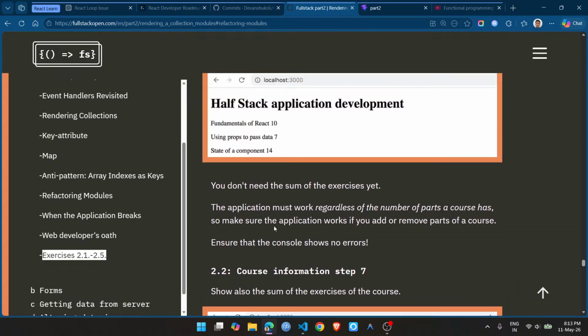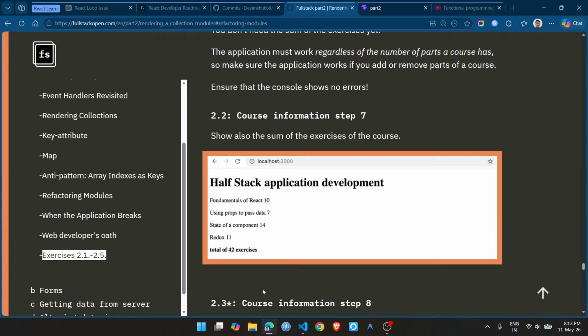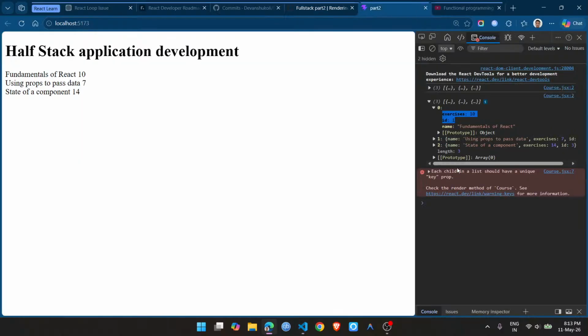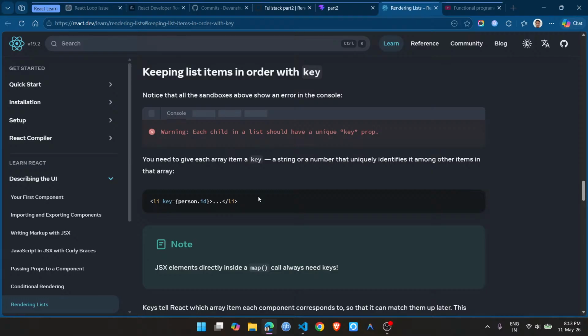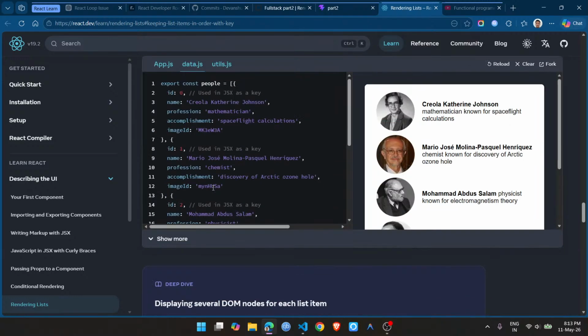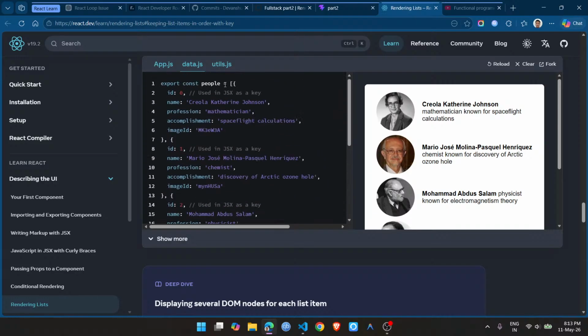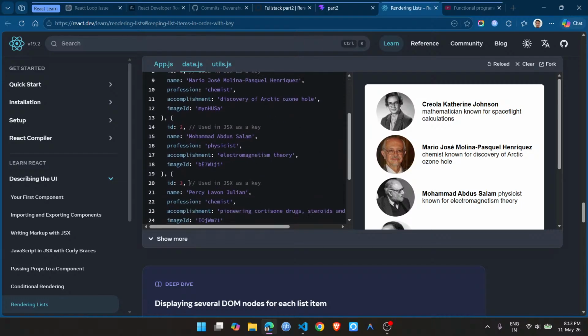Now they want something called Redux 11. What the hell are they even trying to say? I'm not able to work on this. It says each child should have a unique key prop. Let's read this. What exactly is it trying to say? Yeah, you need to give the array item a key prop, person.id. Inside that, let's say people, each object in the array has an ID.